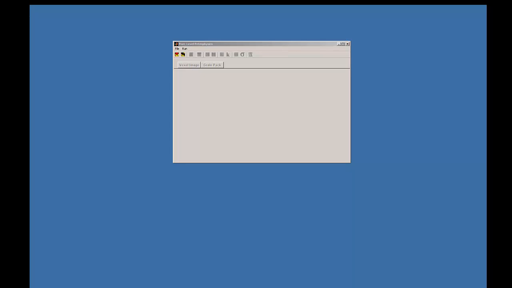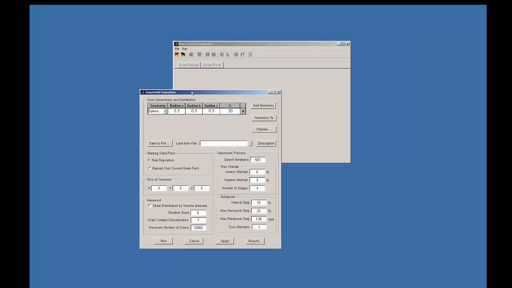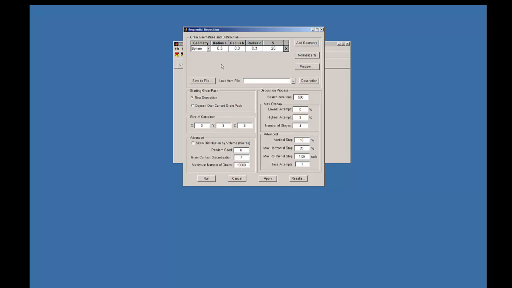Now back to the UTAPWeLS Pore Level window. Clicking on this icon opens the sequential deposition window. The geometry of the grains can either be a sphere or ellipsoidal shape, or both may be chosen. For this demonstration, two spherical grains of different diameters will be used.